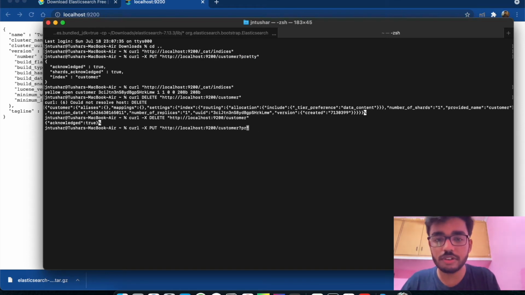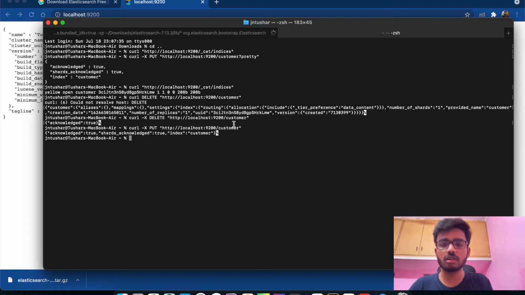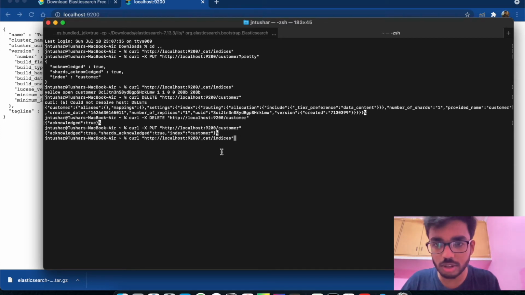See, now we will remove this pretty. You don't need pretty, but it makes things readable and looks good. So your index is created. As you can see, we can run this command again and we got the index.